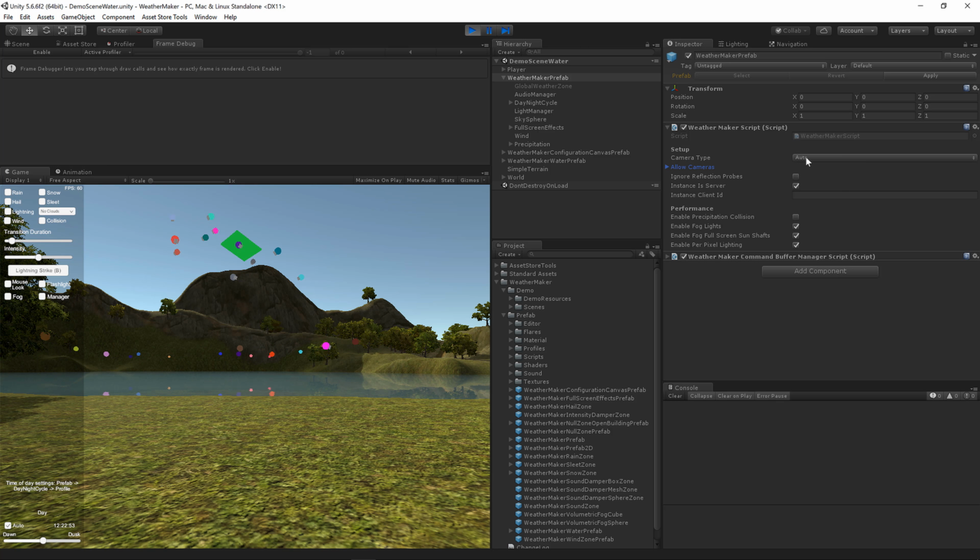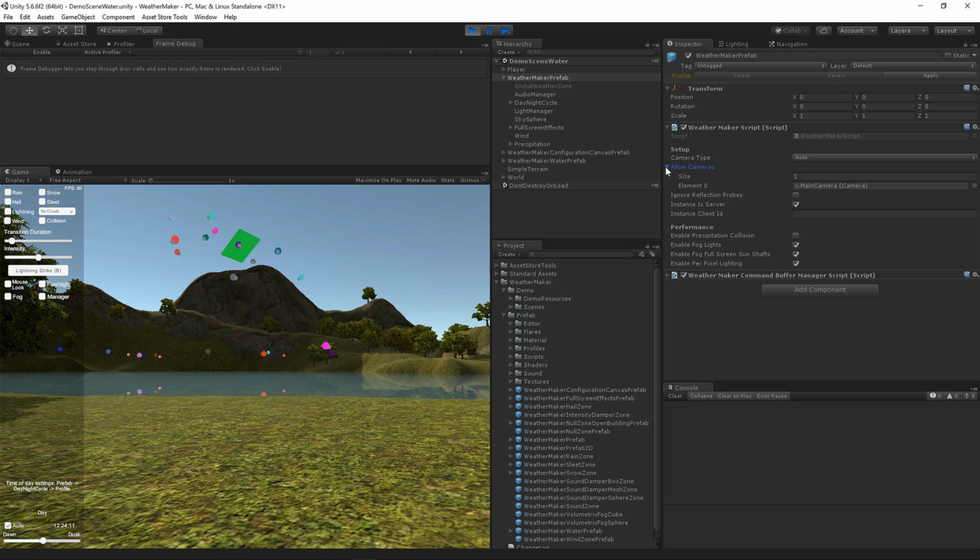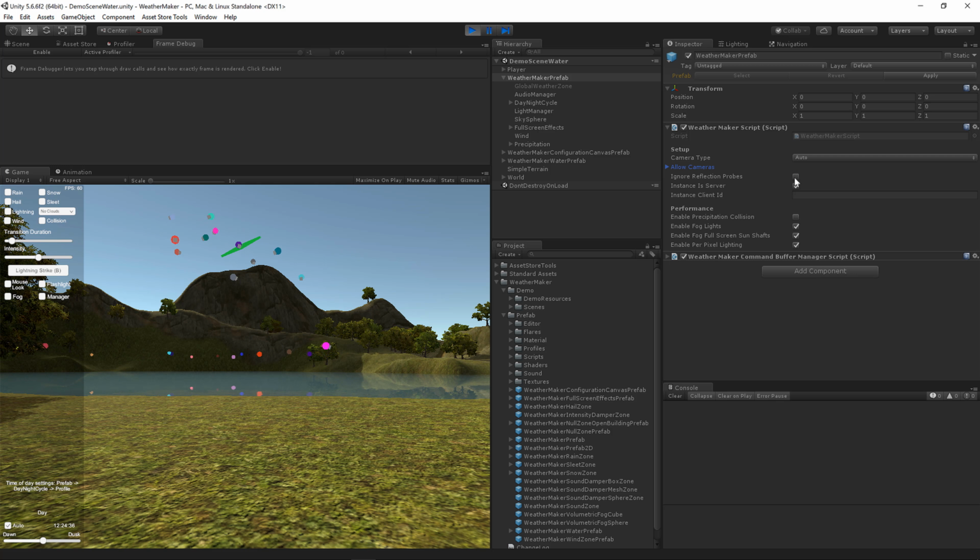You've got a camera type, which generally can be set to auto, but you also have a couple of other options. You've got the allow camera list, which defaults to the main camera. You can specify whether WeatherMaker ignores reflection probes. This instance's server and client ID will generally auto-populate for you, so you can just leave those alone. We've got a few performance properties. If you're seeing performance issues, you can try turning some of these checkboxes off and see how that helps as well. And that's a great simplification of the WeatherMaker script.